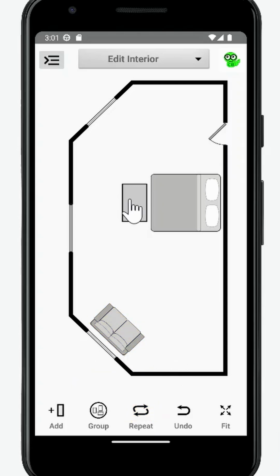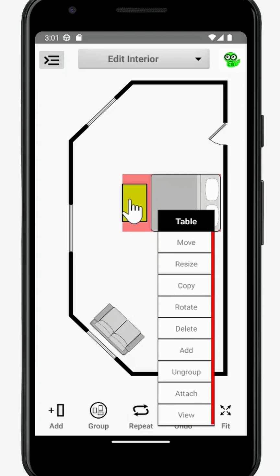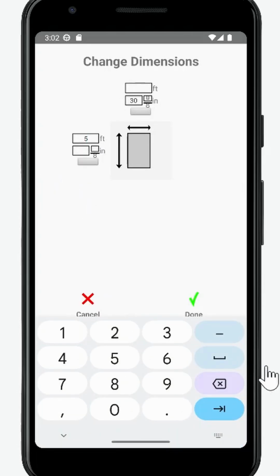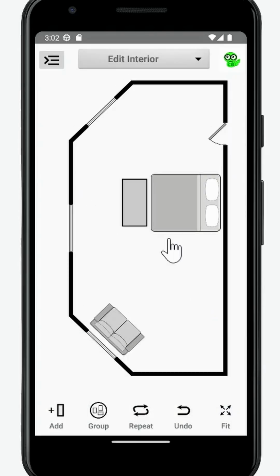Now let's go back and select this table again. And the next operation after move is resize. This is pretty straightforward. You can just resize the original object. So originally we specified 4 feet, which is 48 inches. So I'm just going to clear this and do 5 feet instead. And you can see that the table got wider, so that's fairly straightforward.